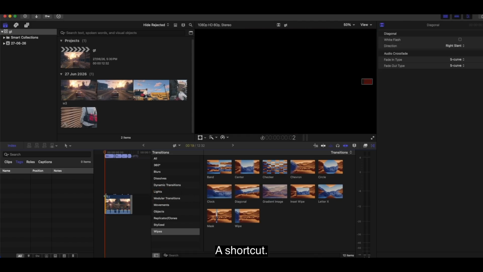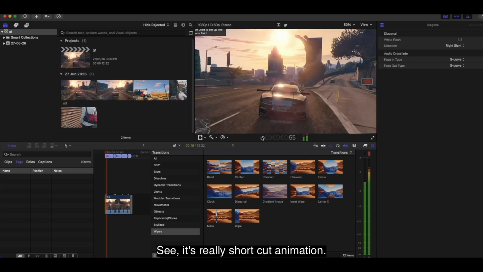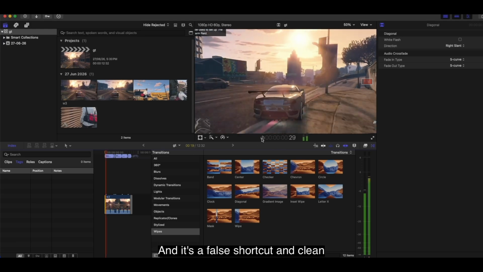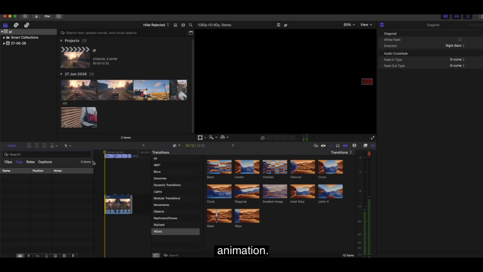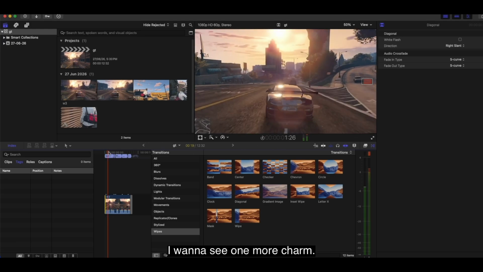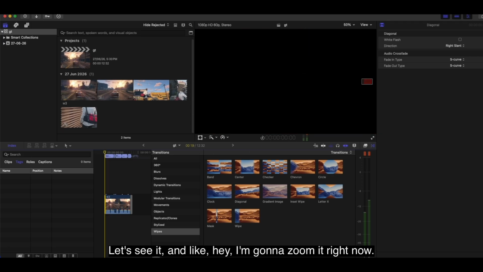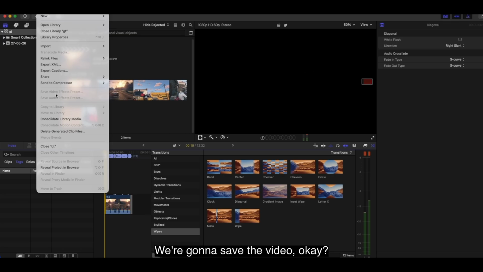This is the one I'm talking about, a shortcut. Just look, it's really a short animation. See that? It's a fast, short and clean animation. That's what I'm talking about. I want to see one more time. Let's see it. And I'm gonna zoom it right now. Give me some time. And now we're gonna save the video.